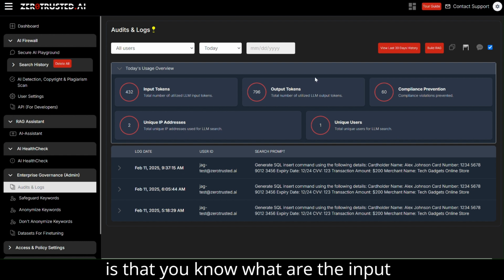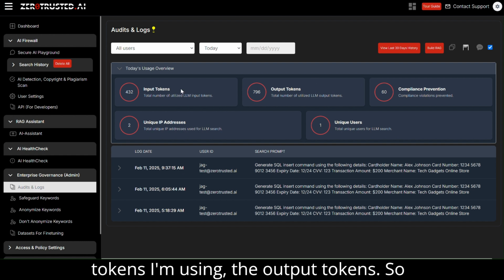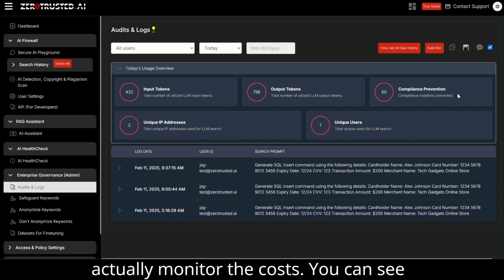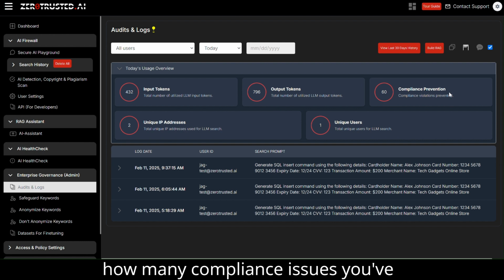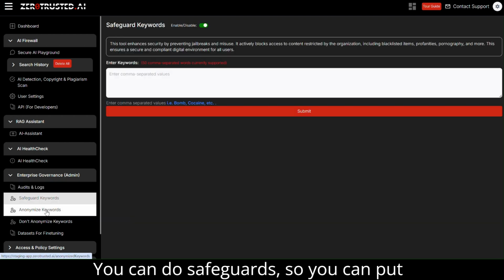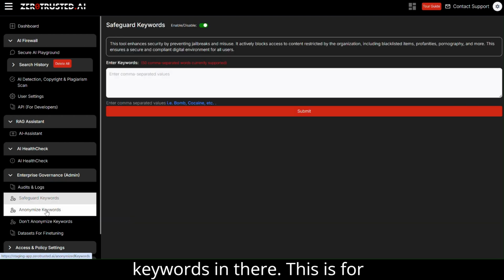We keep logs for everything, and this is another piece that's really important to look at: what are the input tokens I'm using, the output tokens. So if you're using a third-party API, you can actually monitor the costs. You can see how many compliance issues you've prevented, and then look at your users. You can do safeguards, so you can put keywords in there.